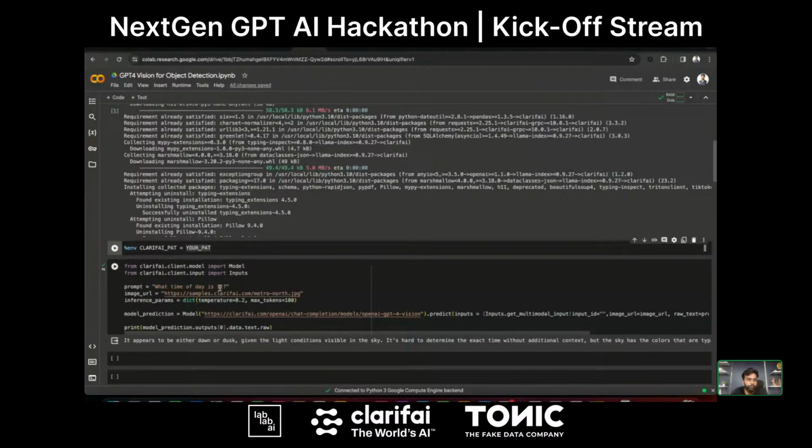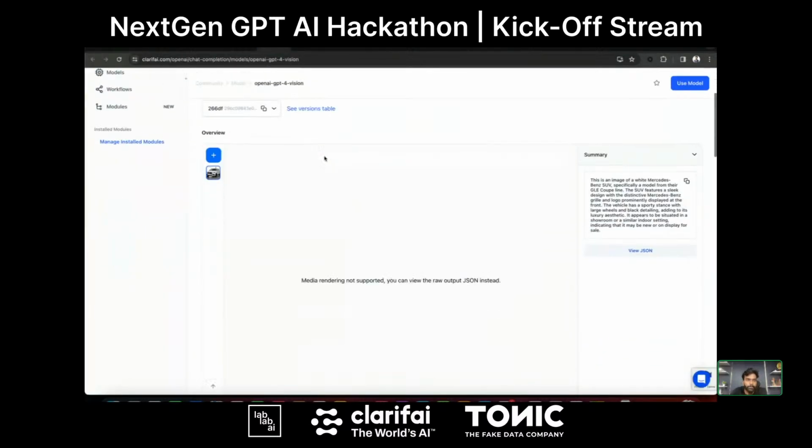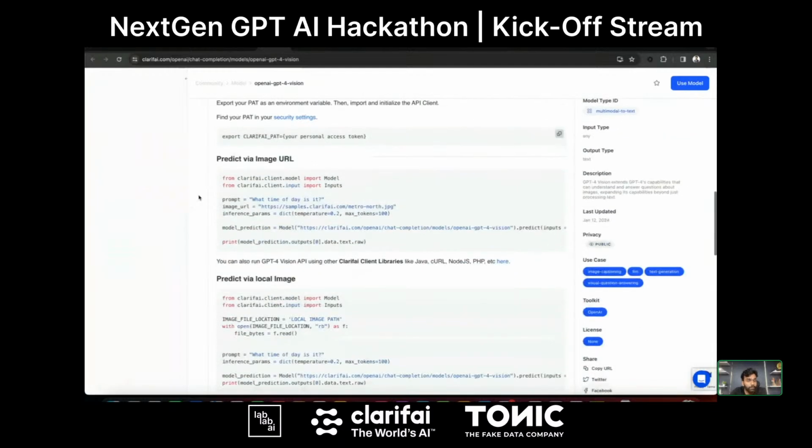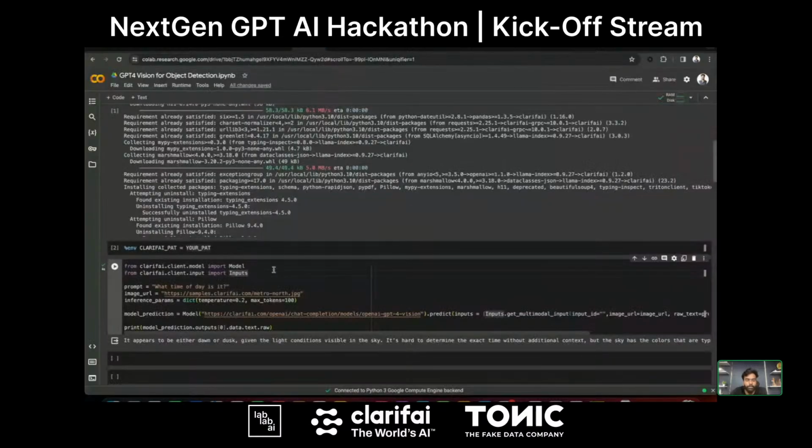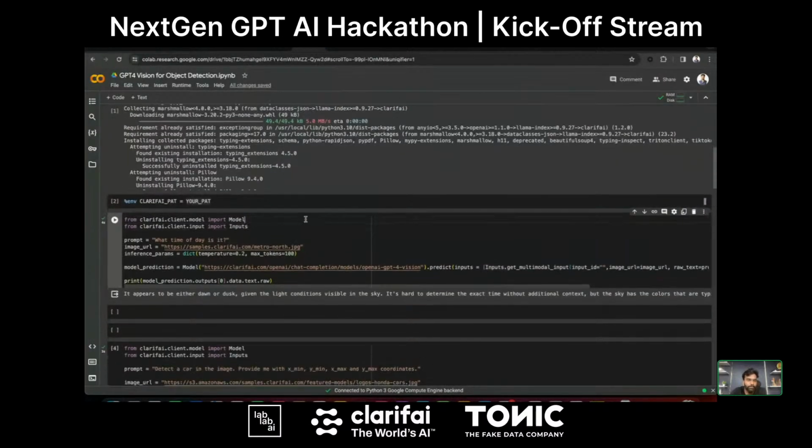Now I'm pasting the code from the model notes. As we have seen, this is the code where you can try to do some predictions using the Python SDK. I'm just copying the code and pasting it here. Nothing much, just copy and paste. So that's how it is.